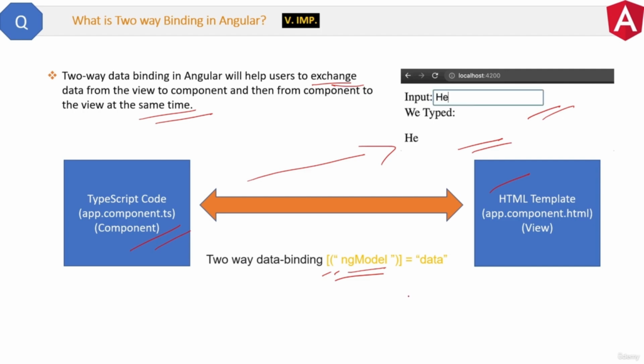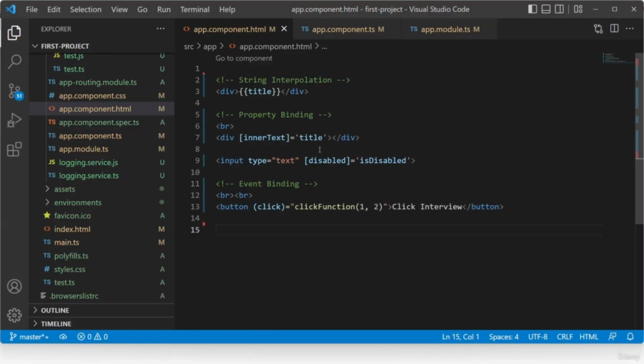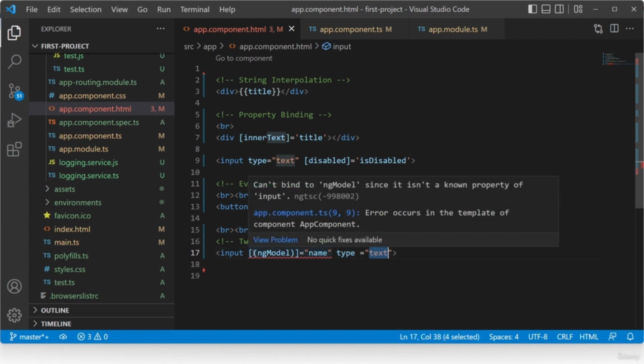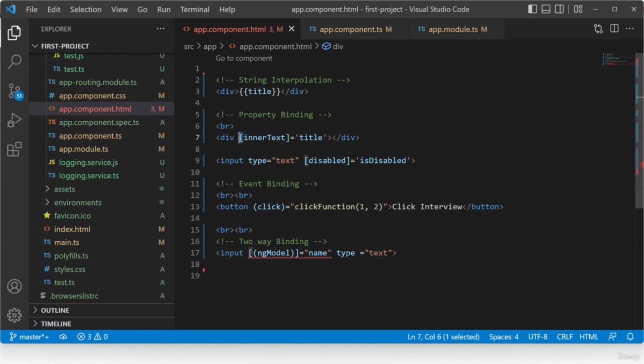Now let me show you the code of this two-way binding. This is the code of previous bindings: string interpolation, property binding and event binding. The code of two-way binding is like this. Input, ngModel inside the round brackets, then square brackets, then the property name, which is name here, and then type equal to text. The reason for this syntax is that square brackets represent property binding and round brackets represent event binding. So in a way, two-way binding is the combination of property binding and event binding. This is the reason behind the syntax.